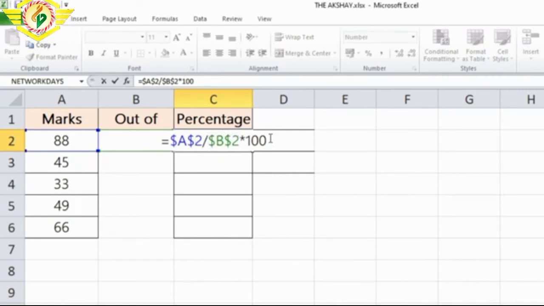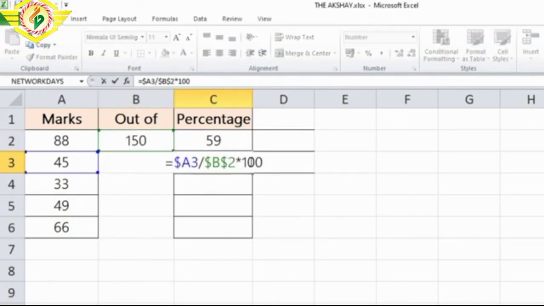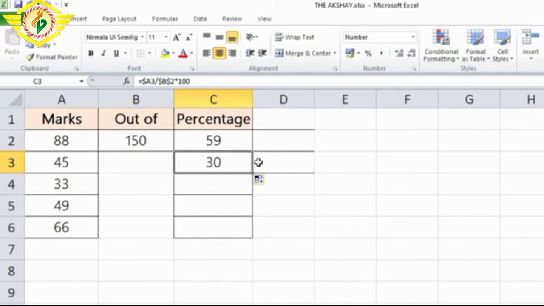Okay. Now marks should be changed. Alright. So we will remove the $ sign before the row. If we do that, now only the column is fixed and the row will change. If I press enter now, it is giving 59, and if I drag it below, it is now calculating according to A3 and B2. See, A3 divided by B2. Now our formula is correct. It is just as we want.